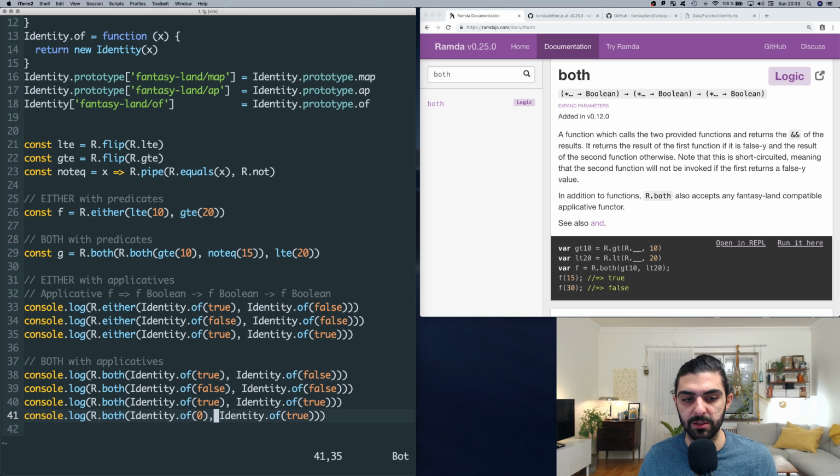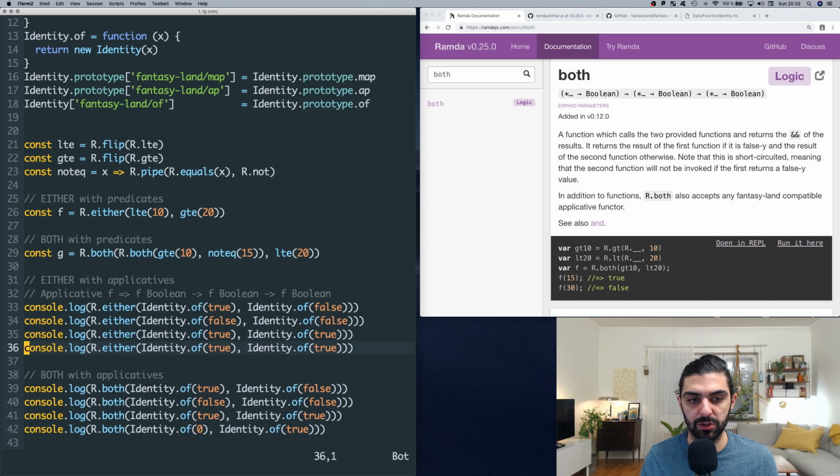So if we have something which is falsy, which 0 is, for example, then we should get back 0 instead of false. And similarly, for either, it's short-circuited if the first thing is true, right? Because if the first thing is true, we don't need to check the second thing because the first thing is already true. And hence, if we put 1 here, for example, which is a truthy value, then we should get 1 back instead of true.